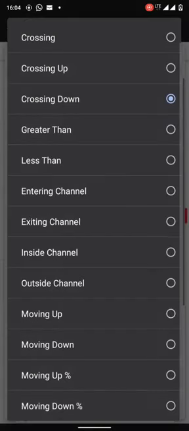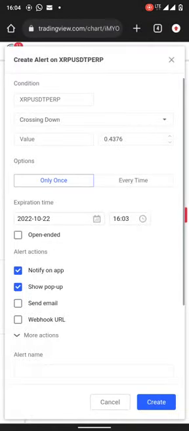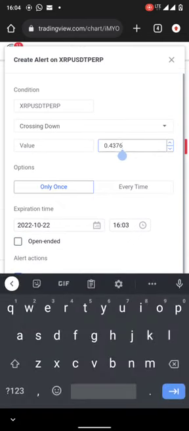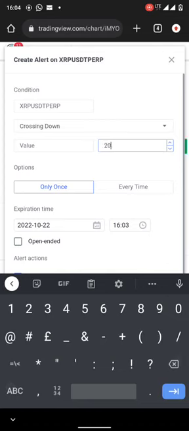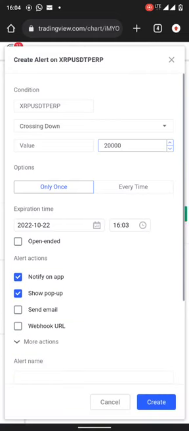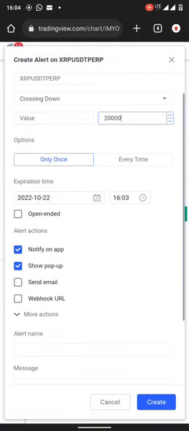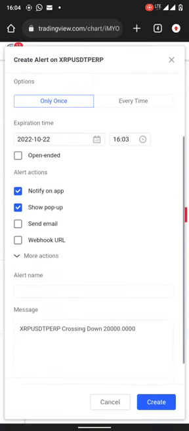If it's value you want to use, you can see greater than, less than, there. That is value. You write a particular amount, maybe 20,000. If BTC hits 20,000, wake me up so that I will enter the market. So you set all these.